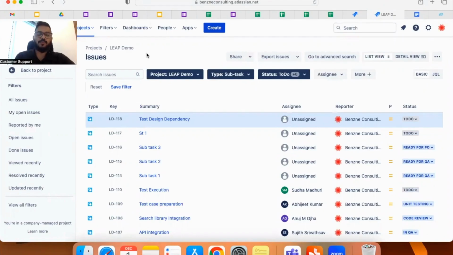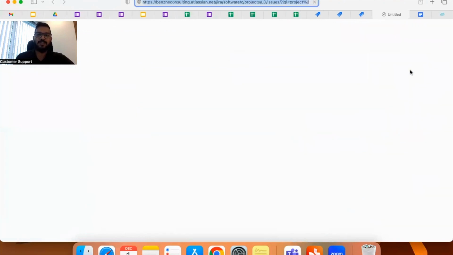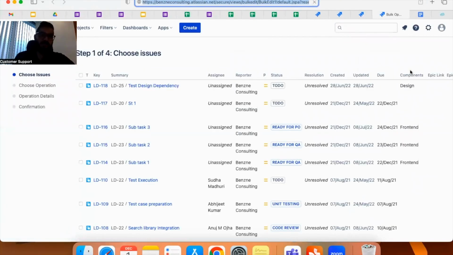So once you move to your project in Jira, the first step you will have to do is go to the issues section and filter the issues which you want based on the criteria. And you will find a three dot button here on the right hand side. When you click on that, you'll get a bulk change option. So clicking on that will take you to a screen like this. And this is the screen where you will be doing the bulk change.